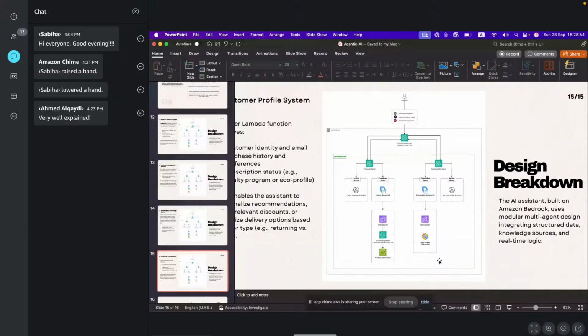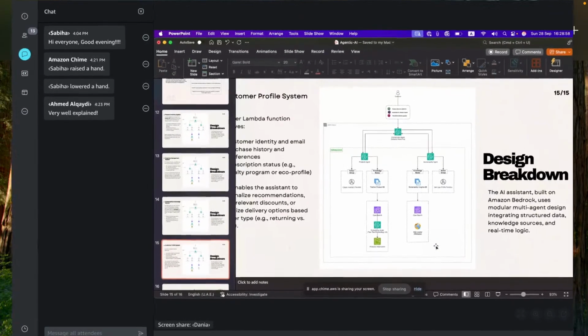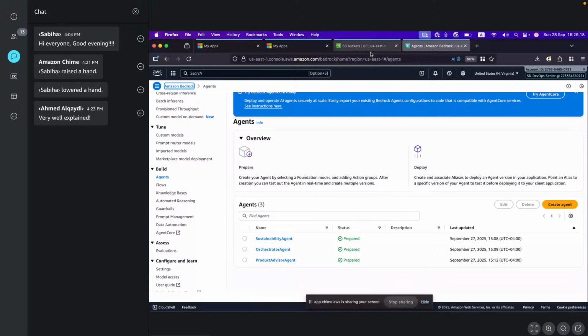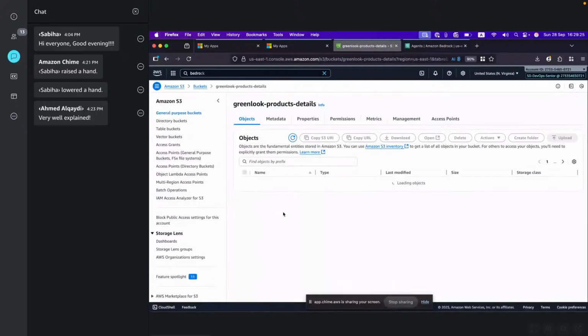All right. Okay, so this solution is already implemented. I will just walk you through the components that I provisioned and the integrations that happen. I will start from this rectangle, as you can see, which is the S3 bucket, and how we linked it with our agent. If we navigate here to the S3, we can see that I have green look products details that contains some documents related to my products, such as product category, certification guide, etc. We have a collection of documents.